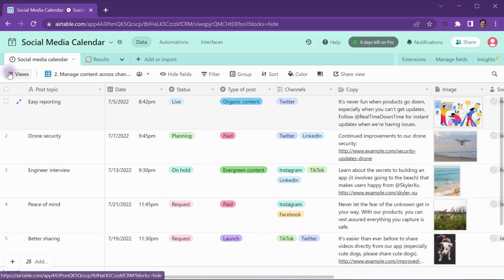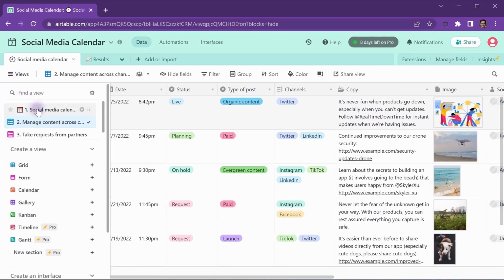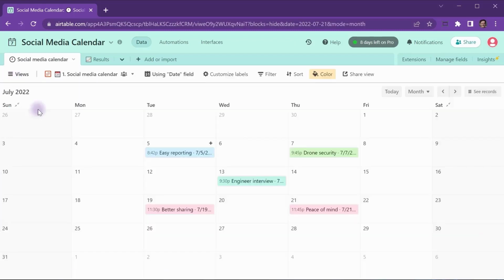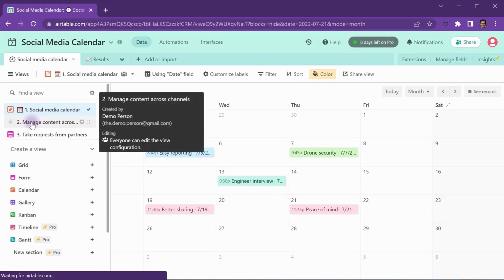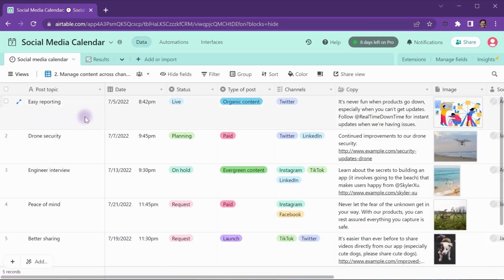Now, in the next section, social media calendar, all the listed topics will now be converted to a calendar view based on their deadline date and time. Now, if you make any changes in the table, it will have a direct effect here.